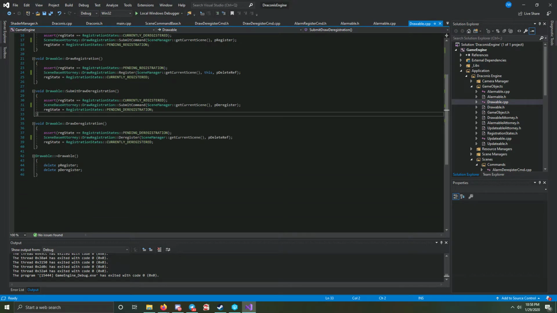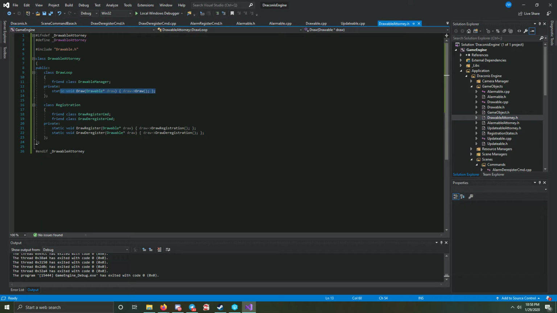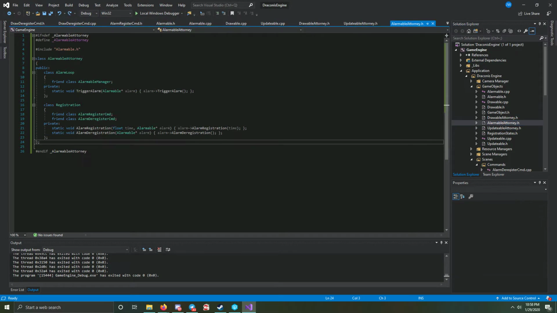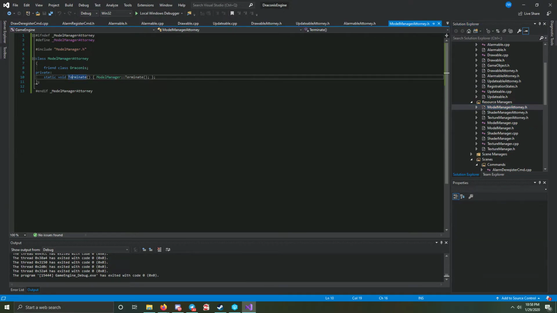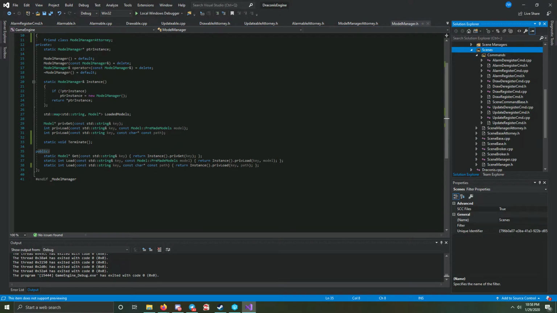So, drawable, very similar. Updatable, very similar. If you go into the attorneys, you can see we are only giving the things that need access to those functions access. So, drawable manager only has access to draw. The commands only have access to those. And the same goes for them all. Something similar for resource managers, we're only giving them terminate. So, for example, within model manager, the user can't accidentally call terminate because it's not even public. Cool. Neat. We love that.